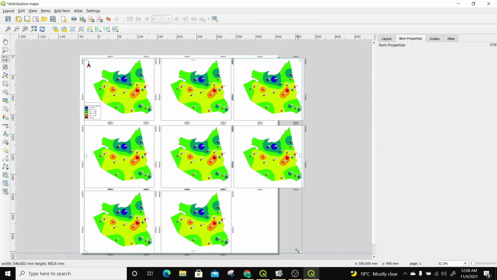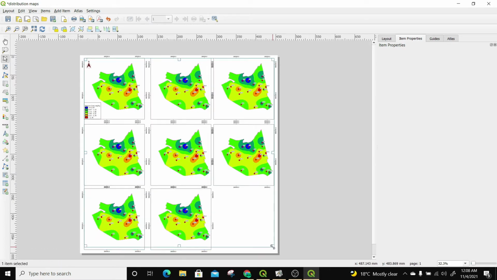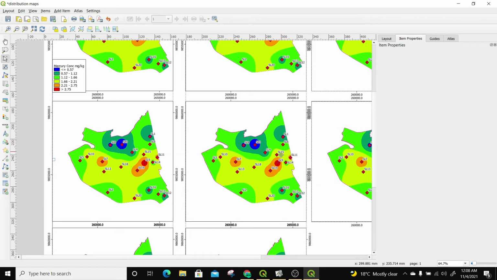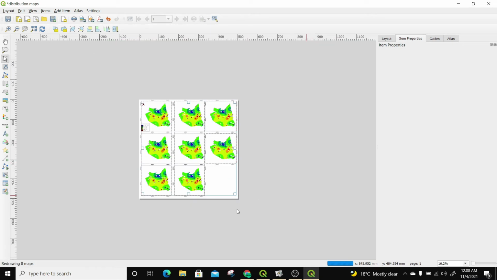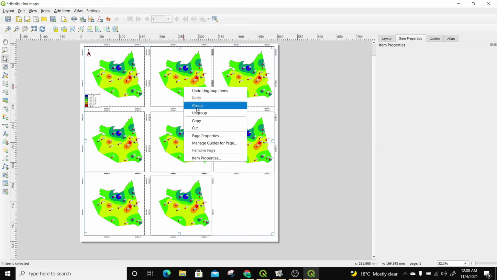Then I'm going to just resize them nicely to fit into my map canvas. After making sure that they have actually fitted very nicely into my work canvas, I am now going to ungroup them so that I no longer have them grouped.